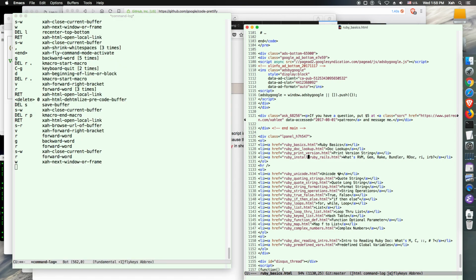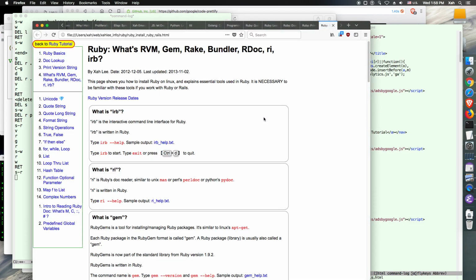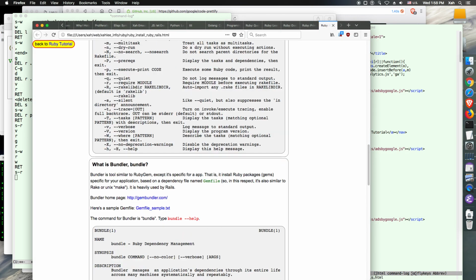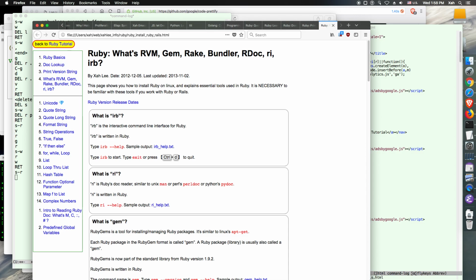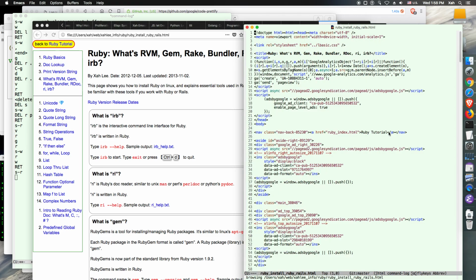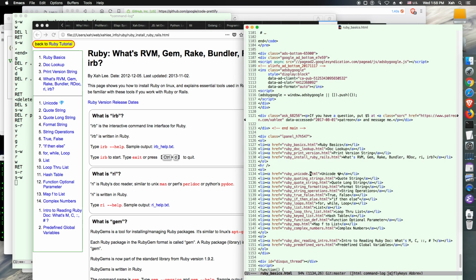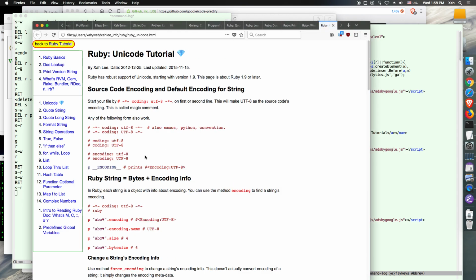So now I'm on this page. Let's call my macro, but actually this page doesn't contain any code. Well, actually it does. Let's do that then. Let's not do this page. Let's do this Unicode page.